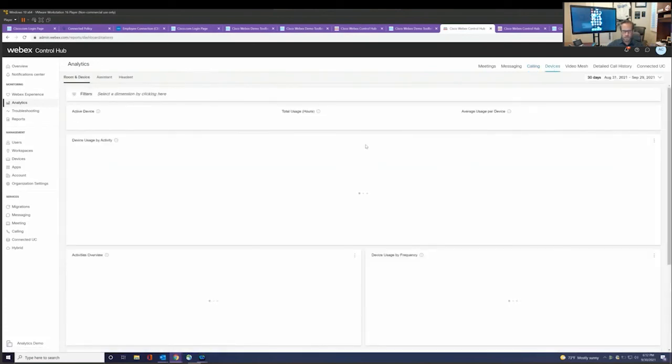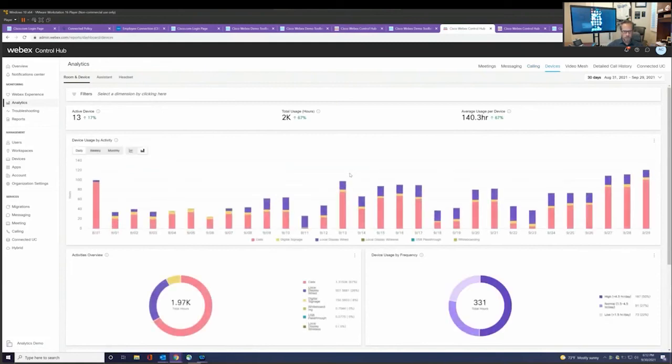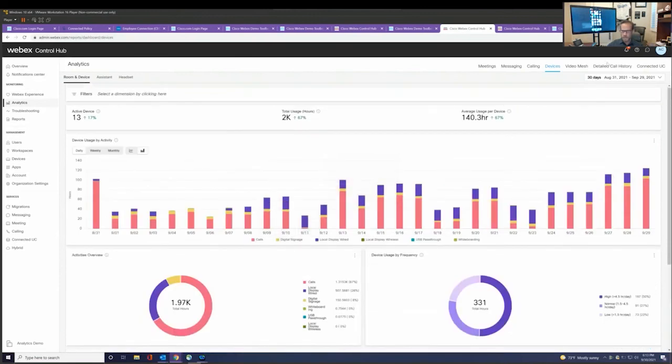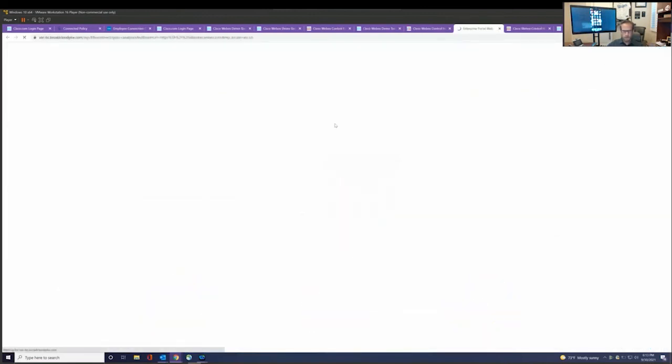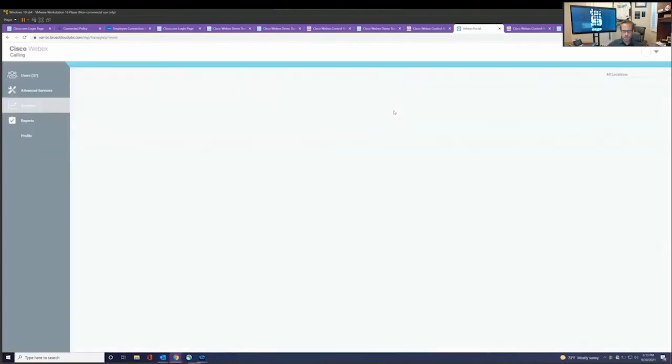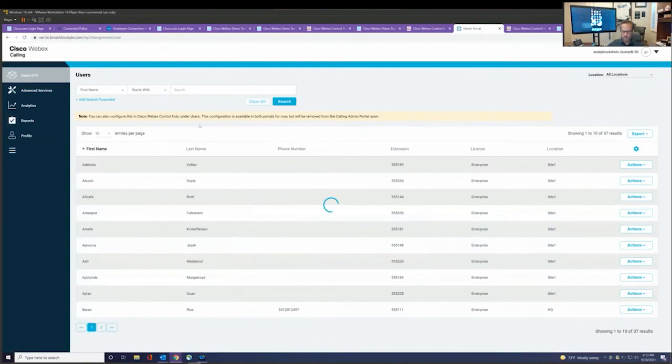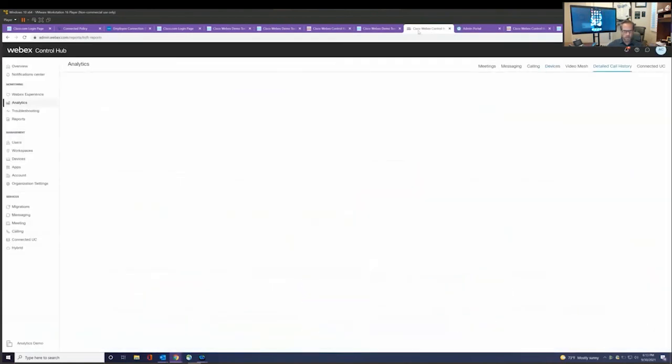Devices. How are your devices being used? These are all the different device types, where they are, and how many calls. So you can take a look at that. Detailed call history, which is going to give you all your call records. And so you can go and look at some more detailed calling records. It's the traditional PBX type function. Of course, it's all in the cloud.